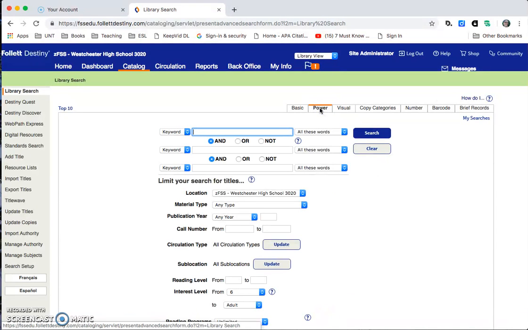In most other systems, including EBSCOhost, which we're going to look at, Academic Search Complete, in a minute, you'll note that they refer to that as the advanced search, but in Destiny they call it a power search. So what does that mean? It means you have more power to exert control on what the system brings back to you.